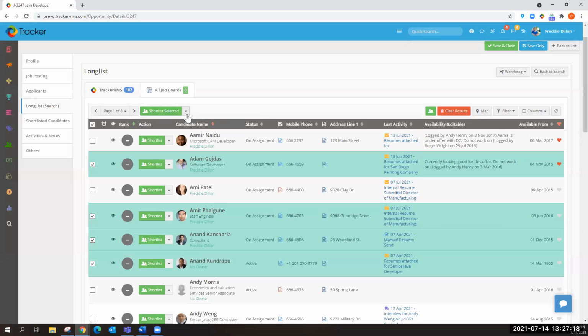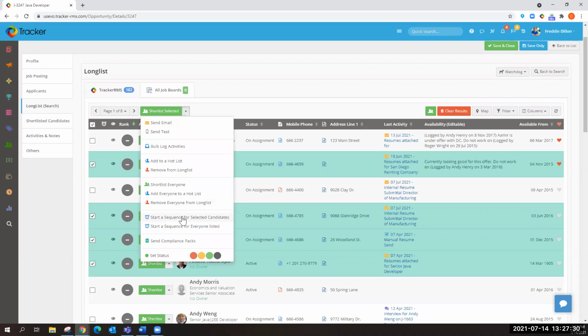So a sequence would be a series of emails or different types of reach out, whether it be emails, text messages, and triggering maybe an activity in Tracker to remind you to follow up. So you could come into here and you could start a sequence for the selected candidates. And maybe today an instant email goes out with that job description, and then another email would go out tomorrow saying, hey, time's running out, need to hear back from you. And you can set that up how you need by using our sequences here.